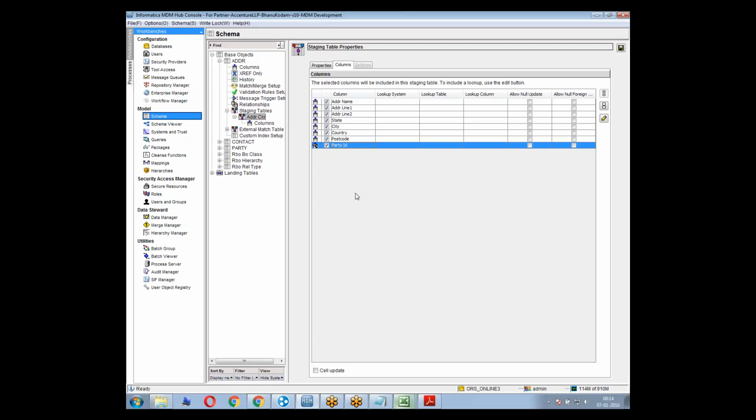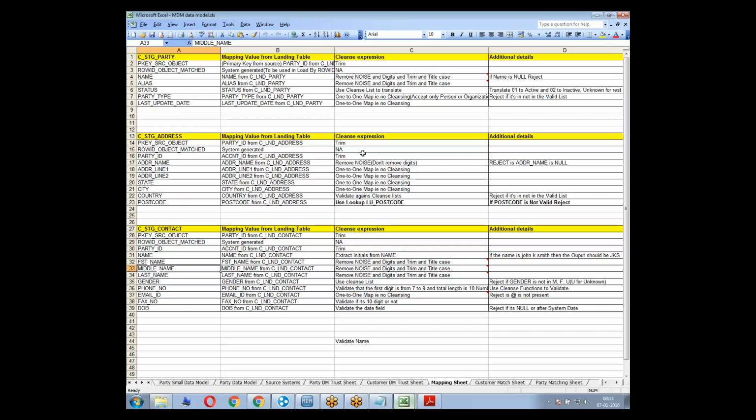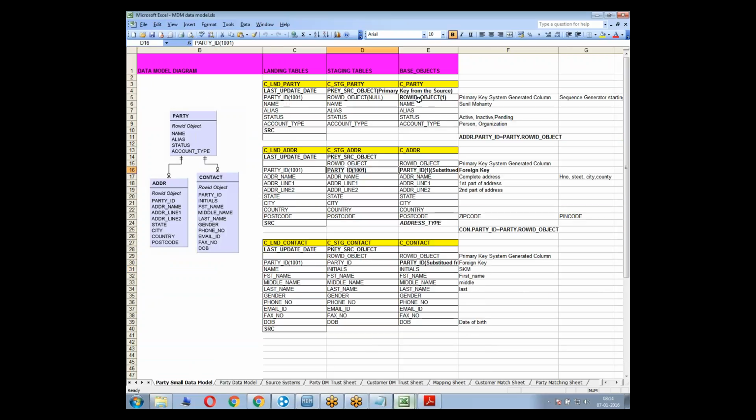But at that point I need to add it in the stage table, no? Yes, you need to add this party ID. In this architecture, the party ID is not stored at all for the parent. You can see party ID is there here, but for the parent you do not need to store party ID. This party ID will be stored in the cross reference table, that is, underscore xref.